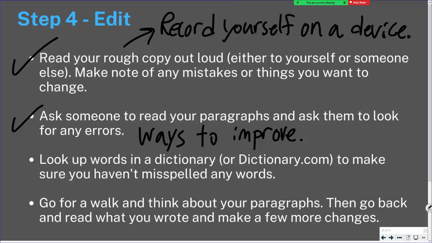Step number three, look up any words in a dictionary to make sure you haven't misspelled anything. If any of those words give you a second thought, if you have any kind of hesitation, then please look them up in a dictionary and make sure you haven't misspelled any words.